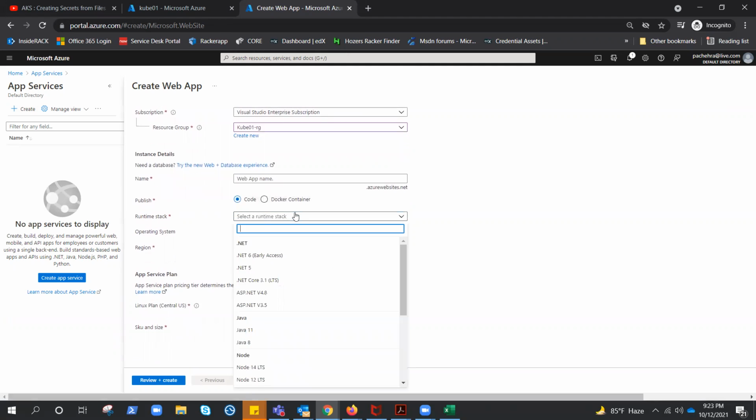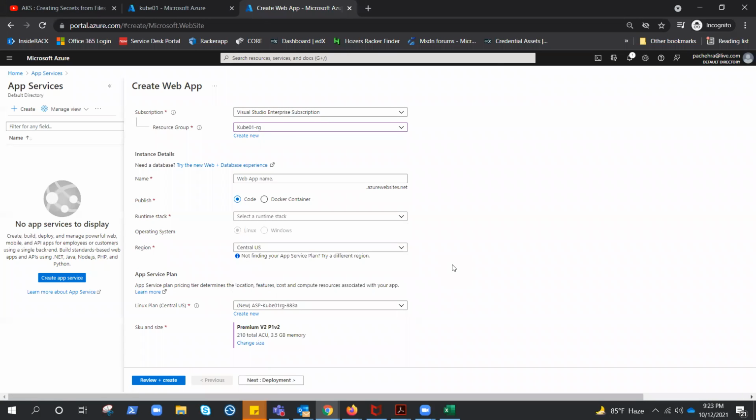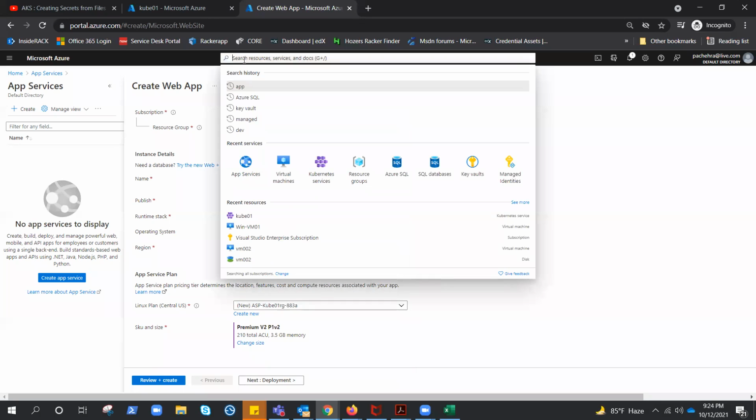The only thing you need to remember, the code that I'm using is ASP.NET. So this is what I'm using in the runtime stack, and you need to choose accordingly. Both my apps are residing in the same app service plan, for the obvious reasons, cost. So that's how I've created my app service.